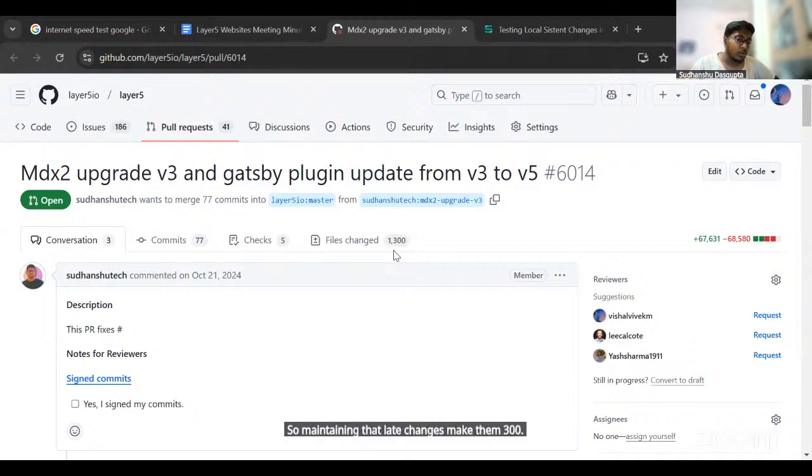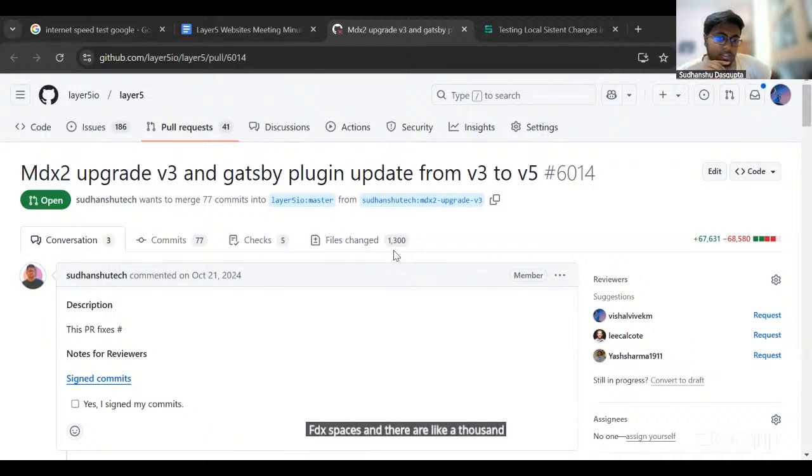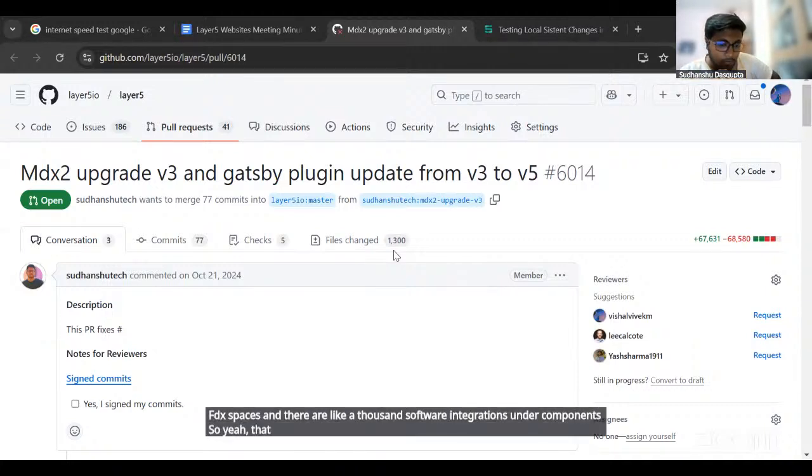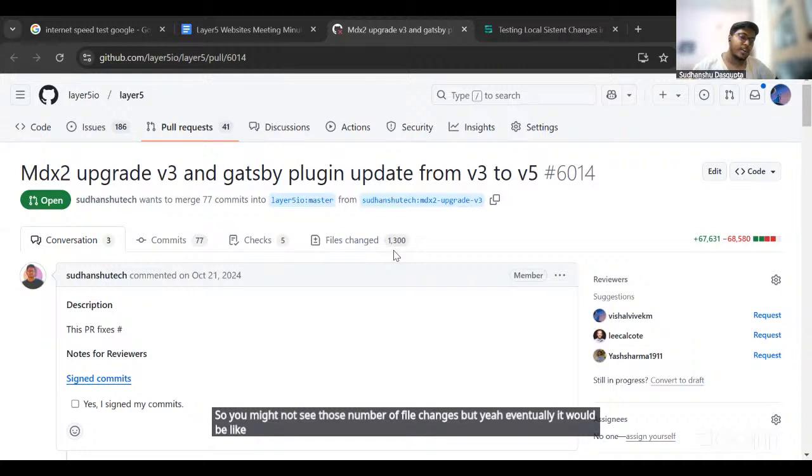Most probably you will not do this directly from here when working on it, because there are integration files which are MDX. So here in Layer 5, when you go through different integrations, the information is actually coming from MDX pages, and there are thousands of integrations under components. That's why you are seeing that number of file changes. Eventually, this will be changed at one place from mesheryctl, so you might not see that number of file changes, but eventually it would be near about 100 to 200.